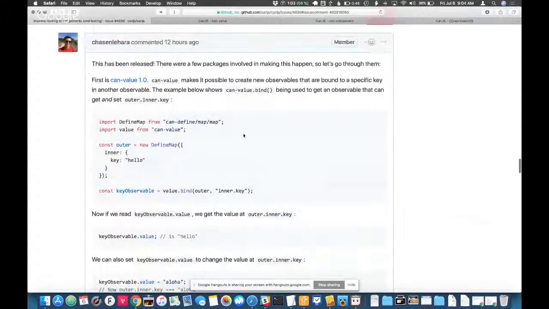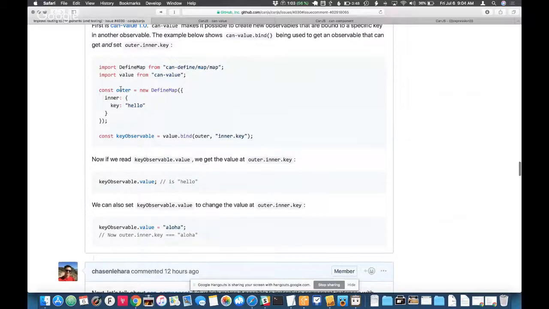So first off is can value. Not directly related to component, but we'll get to that in a minute. can value makes it possible to create new observables that are bound to another value. So in this example, we have a define map that has an inner property that is an object that has a key property that has a string inside of it, right? So we've got this define map, and then we can create a new observable that's bound to this value.